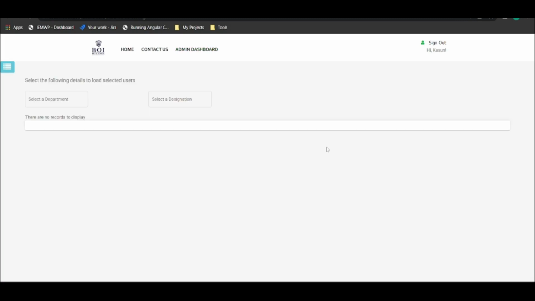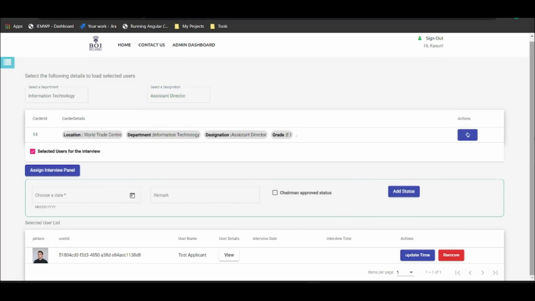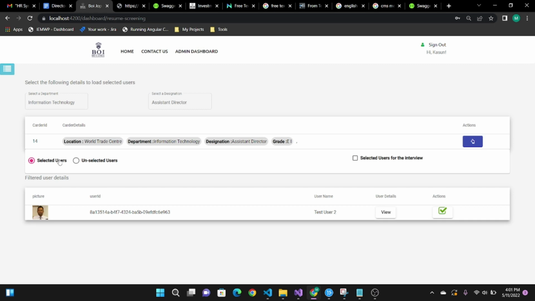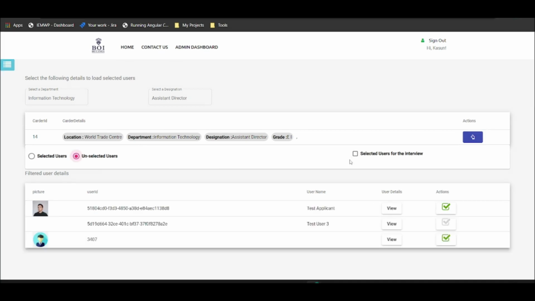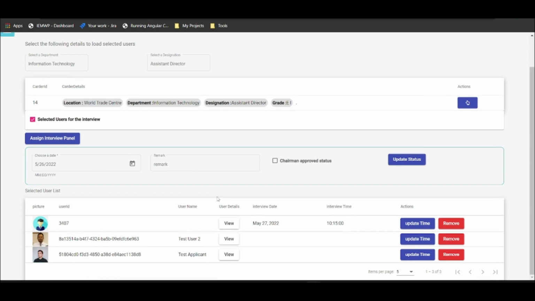Resume screening process. Admin can view the auto-filtered user list for each job post. To view these details, the admin has to select the Carter ID from the department and the designation. When you select the Carter ID from the list, you can see three types of filtered lists: selected users, unselected users, and the selected user list for scheduling an interview.